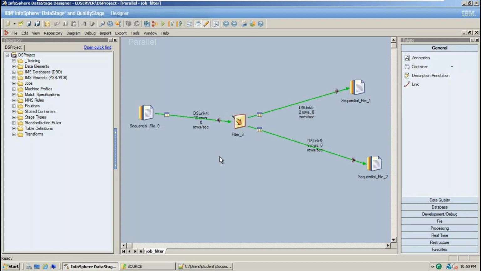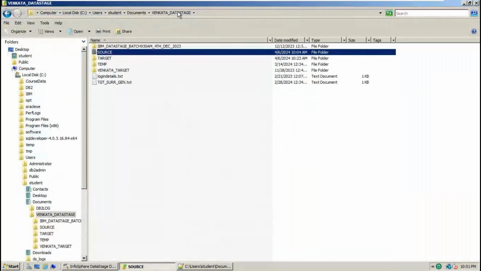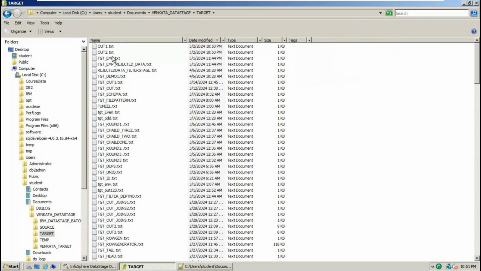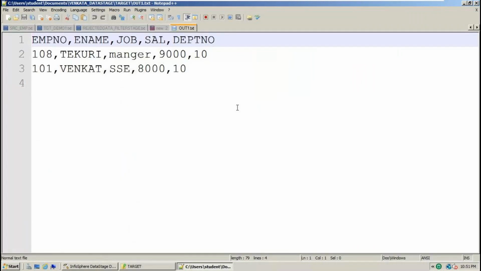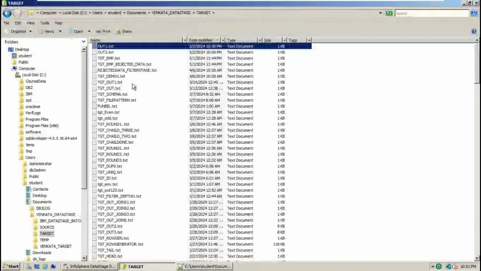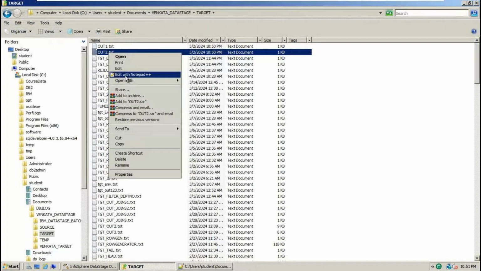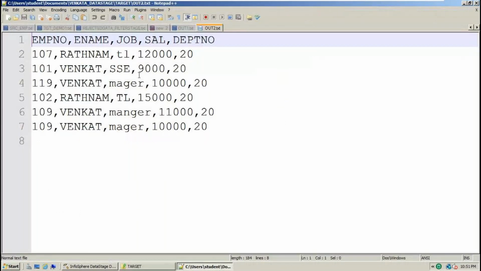My source has how many records, team? See, it is showing here. So my target one, how many records are loading? 2 records. Let me open the output one. I should see only DEPT number 10 records. Is it showing, team? When I open output 2, I want to see only DEPT number 20 records.